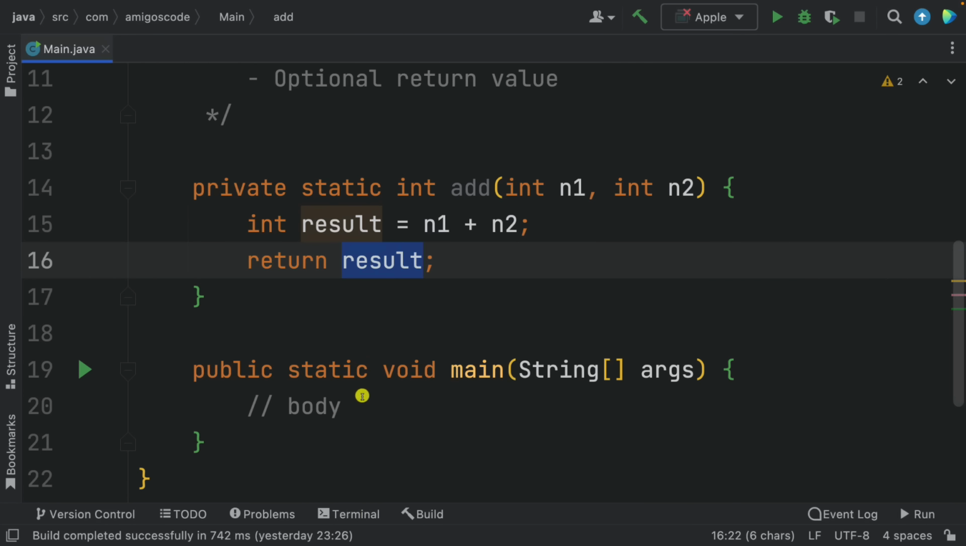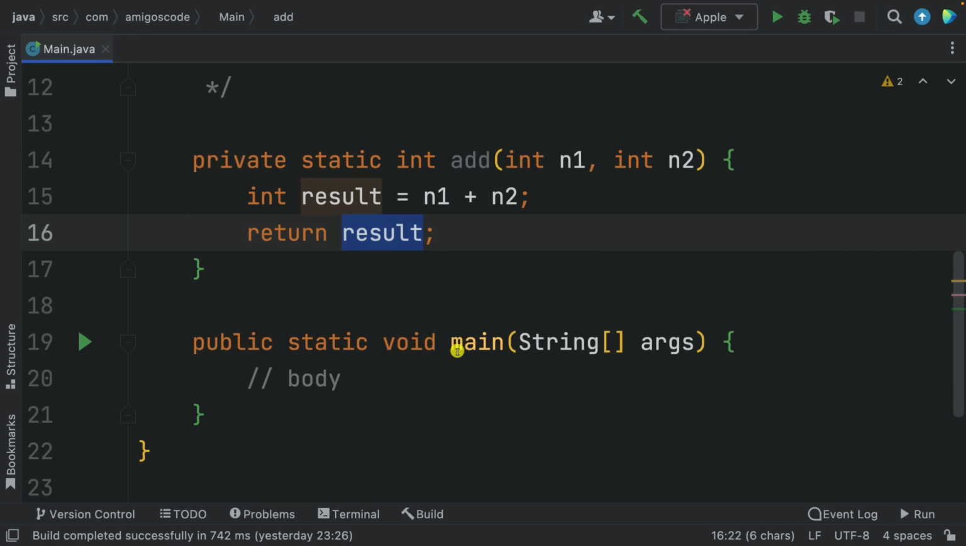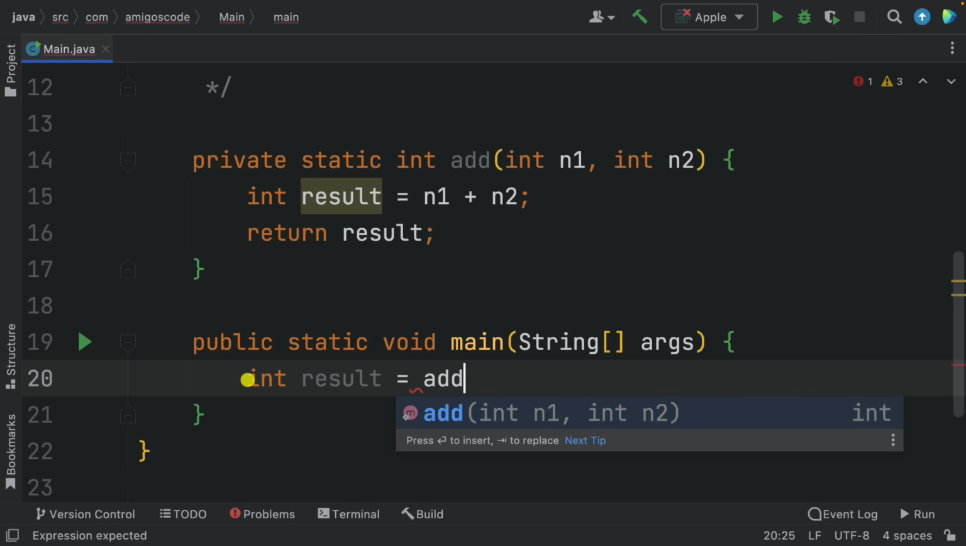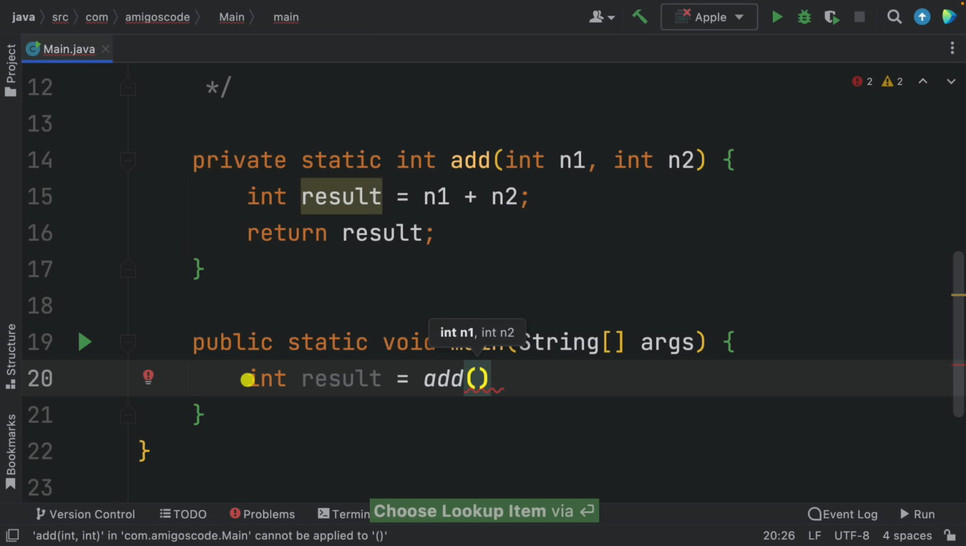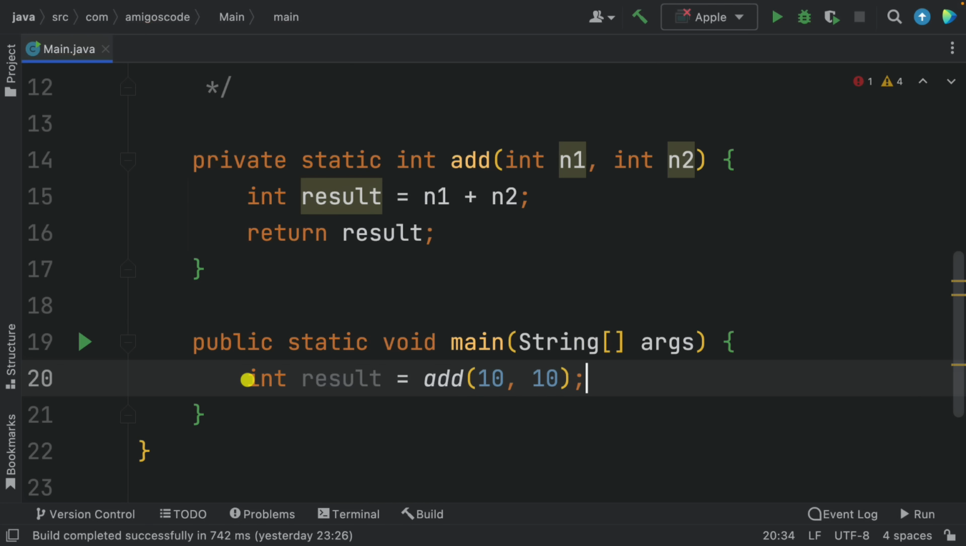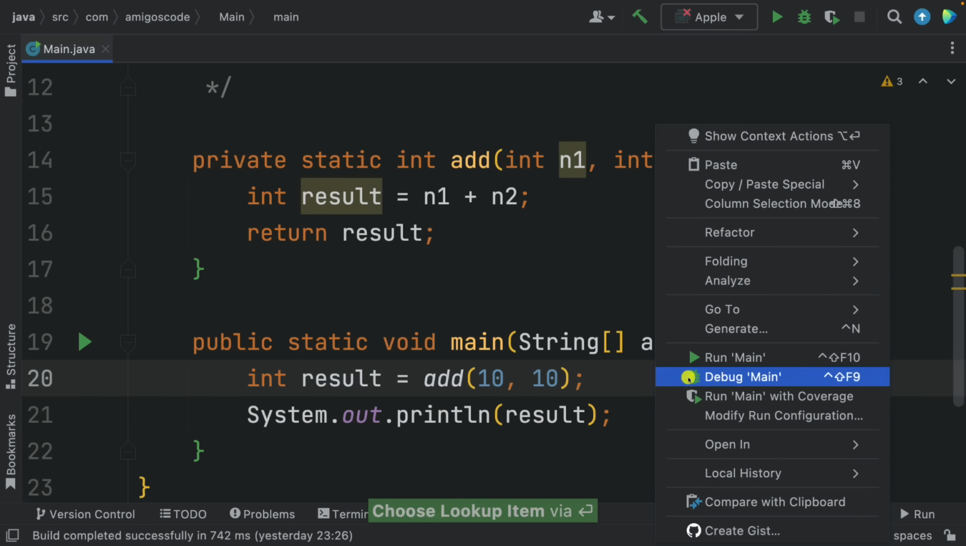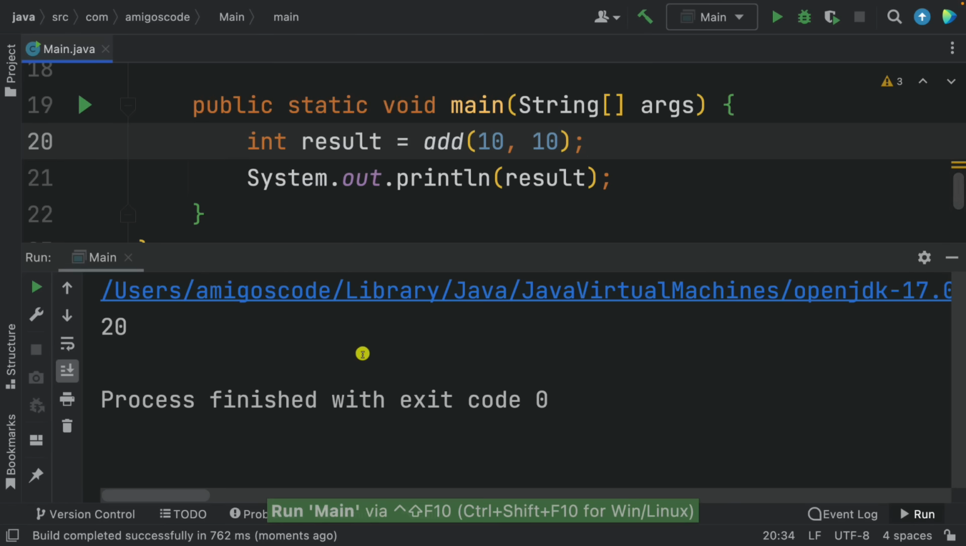Now the way we introduce this method is within our main method. This is where we've been running all of our programs. Let's just say int and then result equals to and then add. And at this point, I can pass two numbers, 10 and 10. There we go. Now I can just print to the console, result. And if I run this, we should get 20 right here.